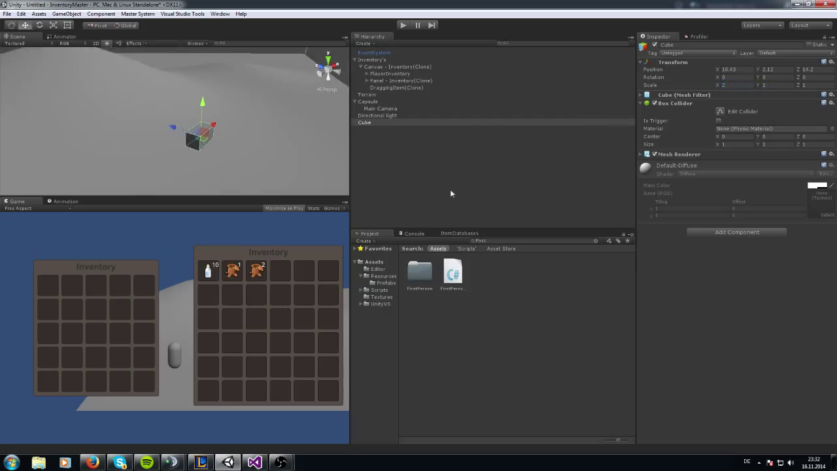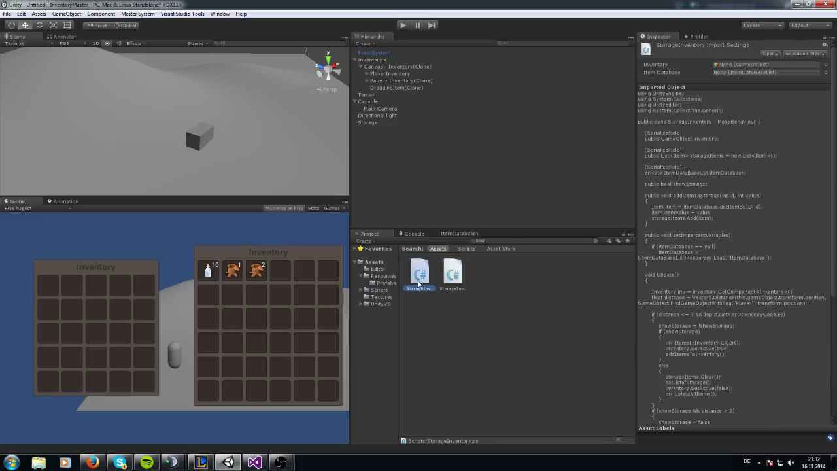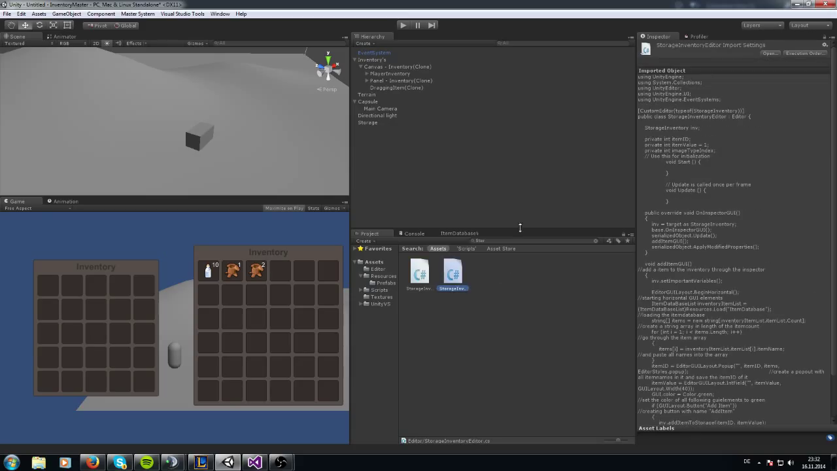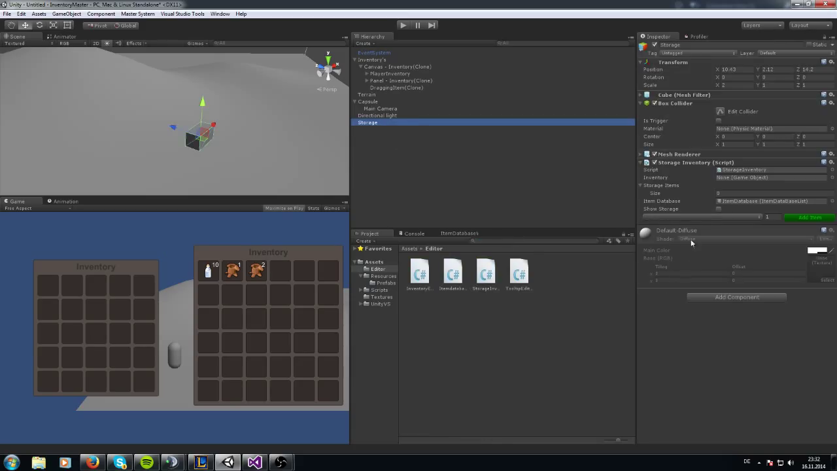So now this is okay, and let me call this storage, and add the storage script. Wait, which is it? This one. It's the script storage inventory, not the storage inventory editor. So be careful with it. And now you have added the storage. Just let's copy paste this storage box, and just drag this away from it, maybe, so that you have it on another position. And you see the storage inventory needs a game object as well, the inventory itself.